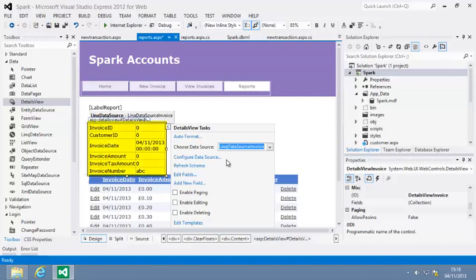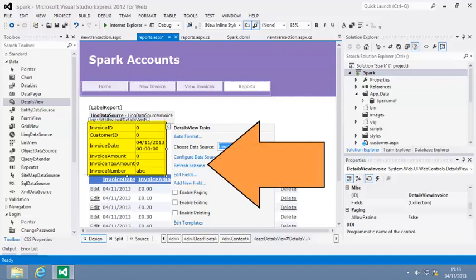The fields from the invoice table should appear in the Details View control. If they don't, click Refresh Schema from the Quick Tasks menu. If you do have to click the Refresh Schema option, a dialog may appear asking, would you like to regenerate the Grid View column fields? If you click Yes, the columns in your Grid View control will be regenerated, and all of the customization that you've made will be lost. You should almost always click No if you see this dialog.